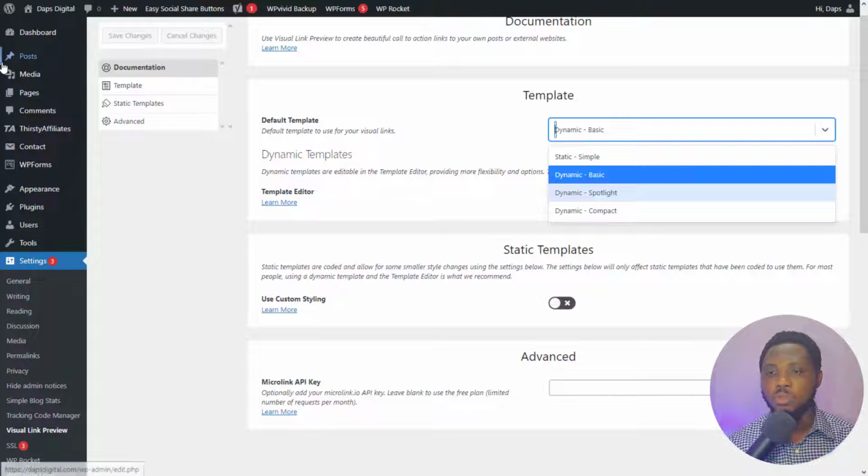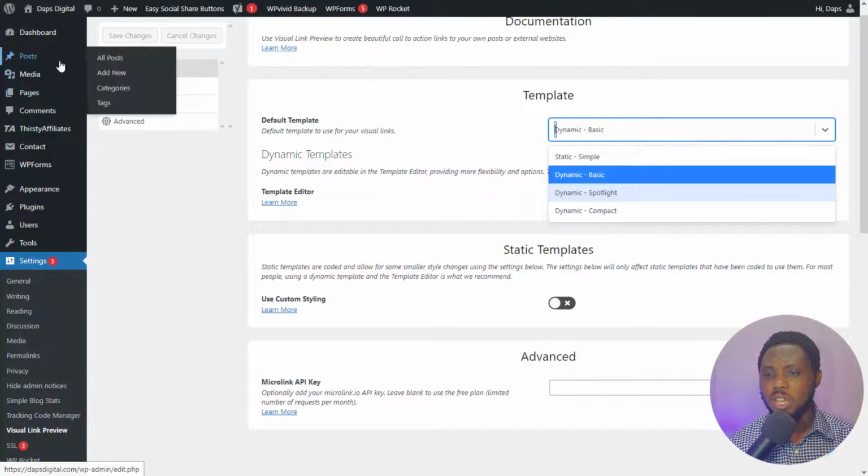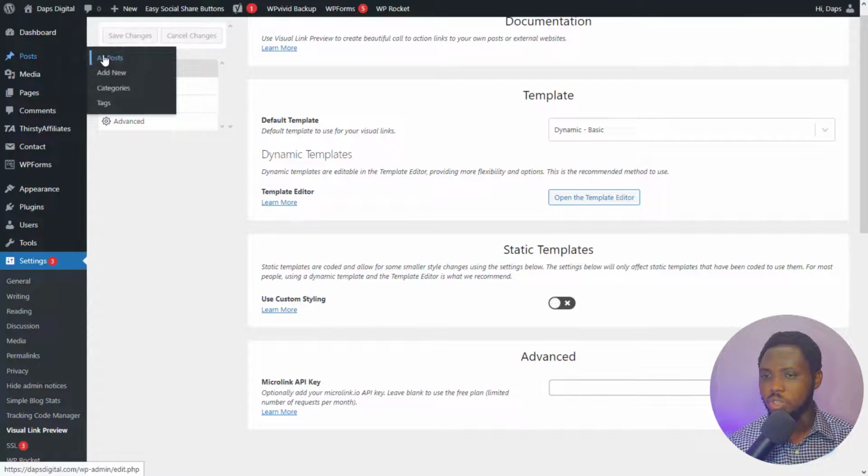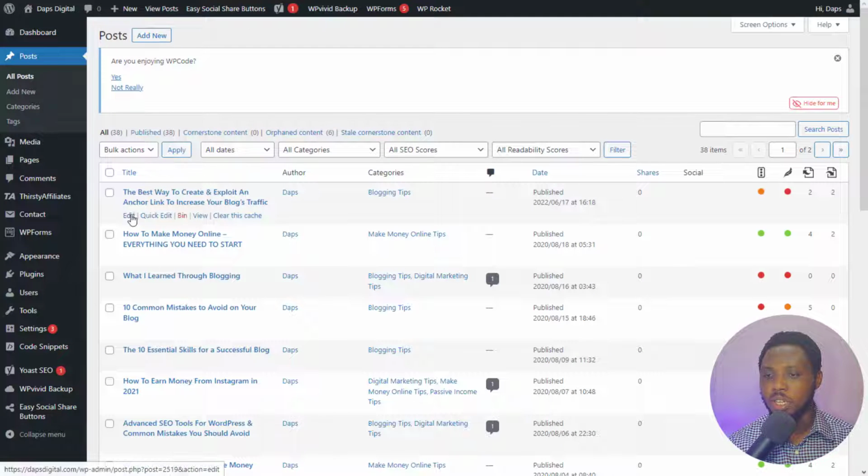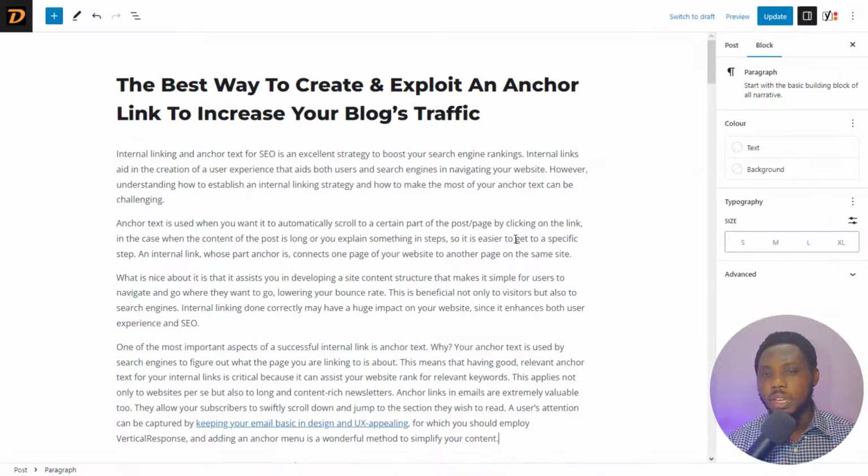So let's come to post. Basically, let me just come to all posts. I'm not sure I want to do a new blog post for this. Now let me try to edit this. Okay, now I have a basic Gutenberg blog post here. So let's see what we can do with our link preview now.